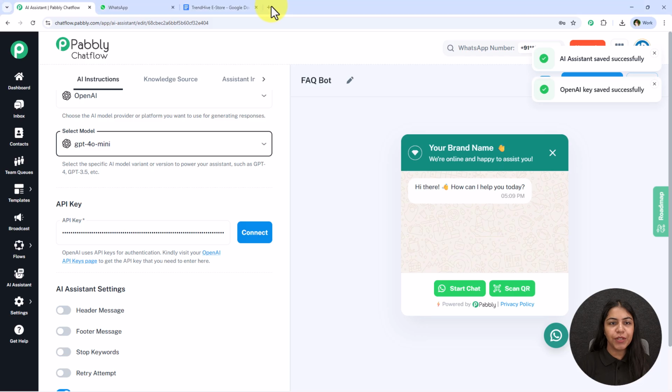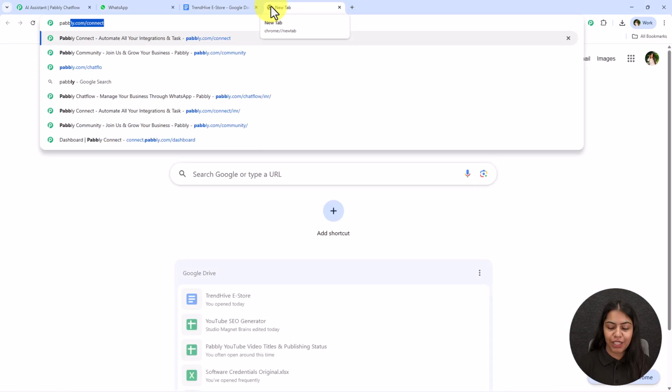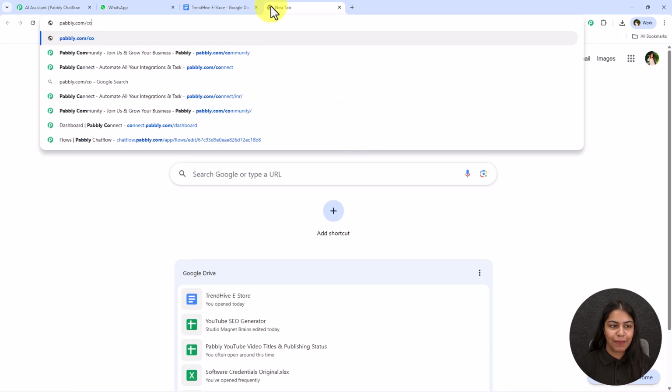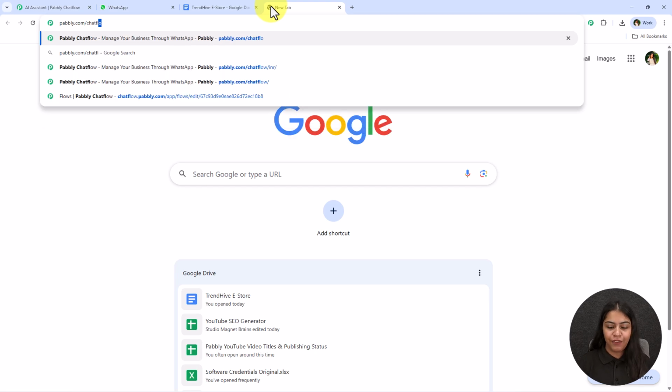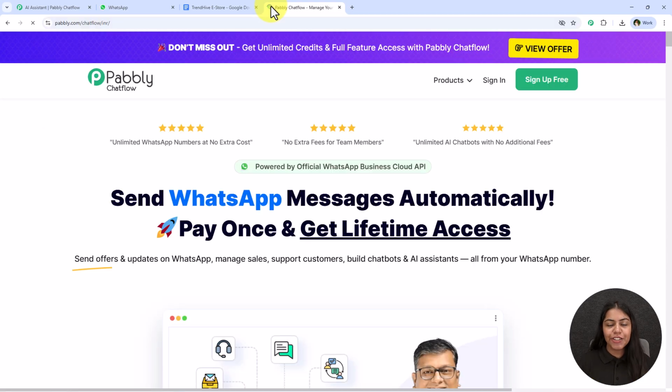For that, you have to open a new tab and search for the landing page of Pabbly Chatflow by typing pabbly.com/chatflow in your browser. And it is going to open the landing page of Pabbly Chatflow. You're going to get two options on the landing page. One is sign in and the other one is sign up for free. So if you are a new user, go on this sign up for free and you're going to get 100 credits free every month to explore Pabbly Chatflow.